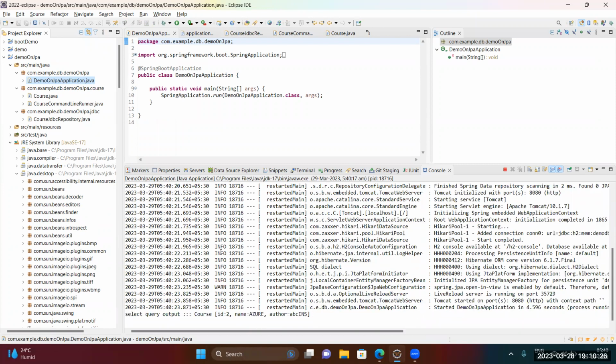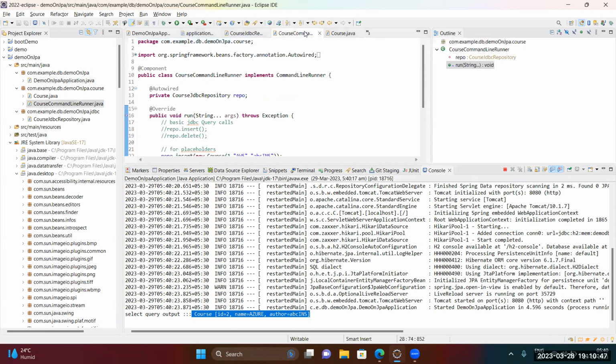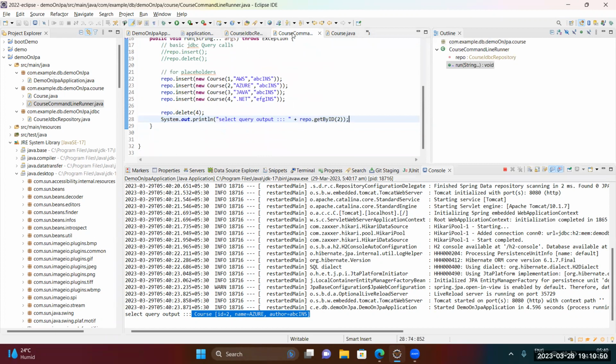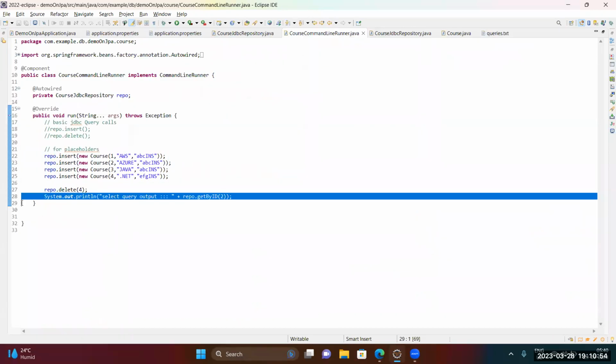If you see here, it pulled the data from the database, which is id equals 2, and it pulled all the name, author, and everything. So this is how it is pulling from the database. And if you wanted to pull multiple data, you can just keep on adding these things. Okay, simple.